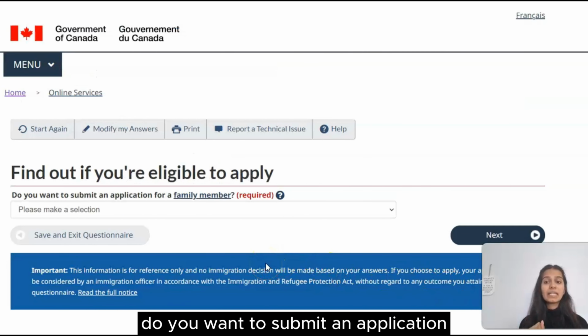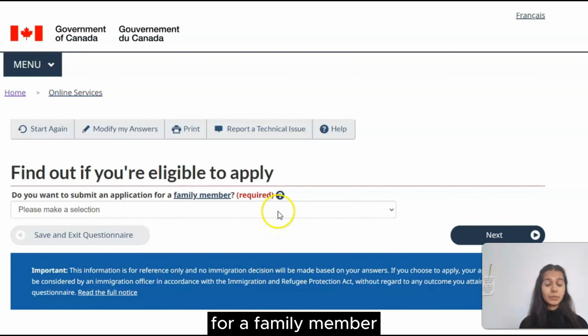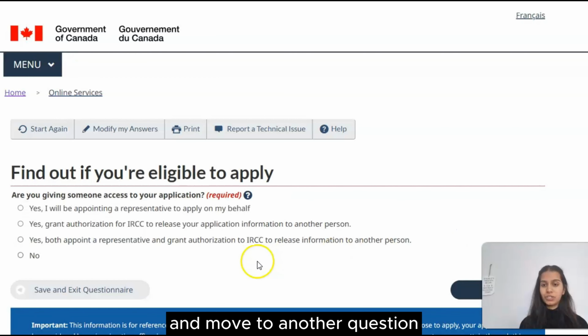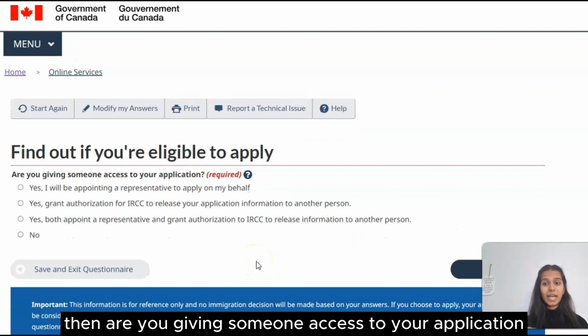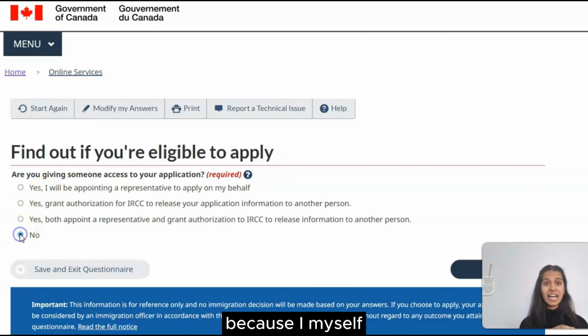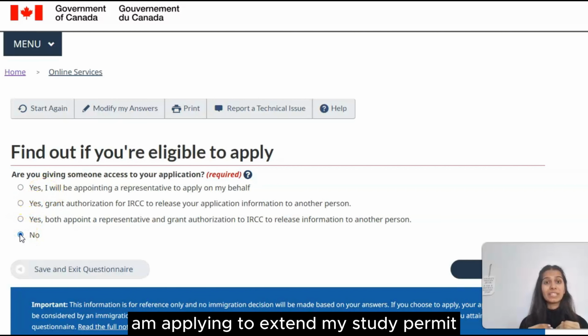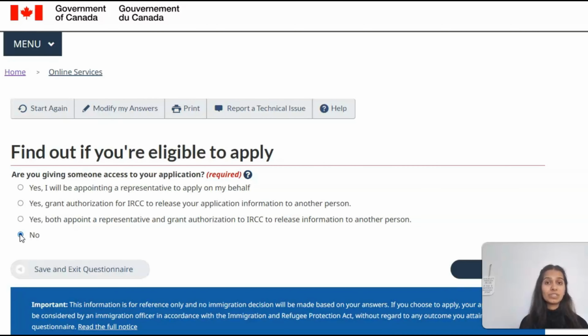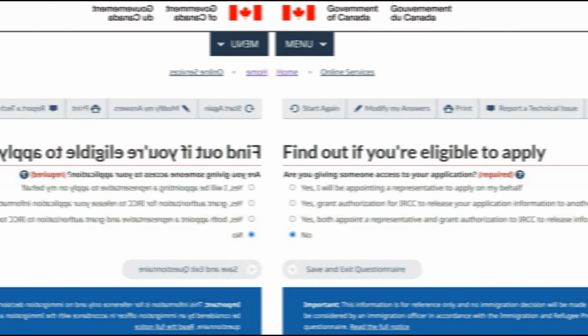Do you want to submit an application for a family member? I don't want to, so I just select no and move to another question. Then, are you giving someone access to your application? I would select no, because I myself am applying to extend my study permit. Let me put it this way: I do not have an agent who is applying on my behalf for the study permit, so I'm going to select no.